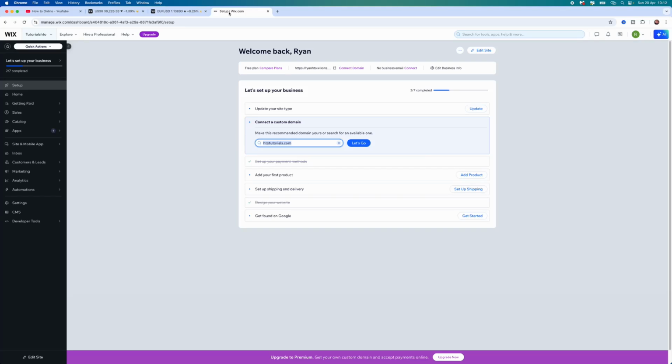In this step-by-step tutorial, I will show you how you can set up a payment method so you can accept payments on your website on Wix. So this is a very simple thing to do.